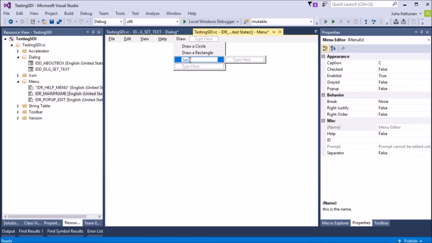It's a set text dialog, so why not put here set text option. It's kind of an option dialog, I would say. Set text option dialog DLG. Actually, just set text dialog, I would say. Set text dialog.